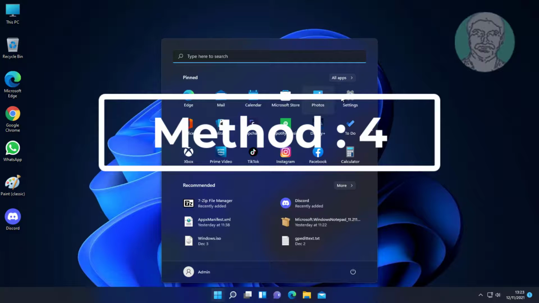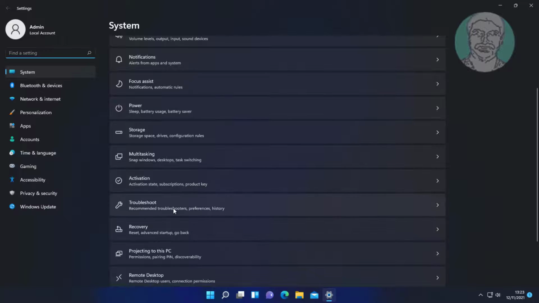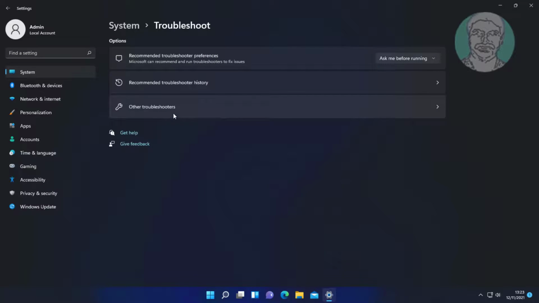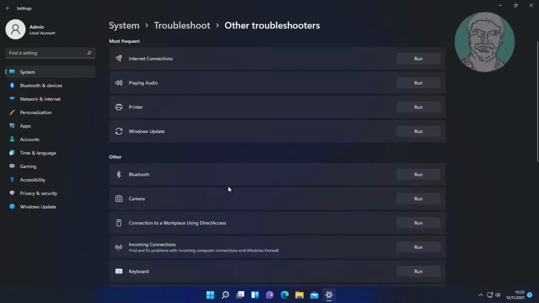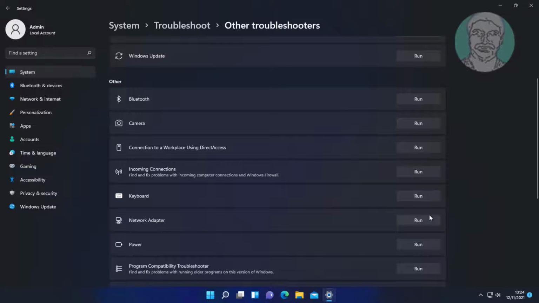Fourth method: click Start, Settings, click Troubleshoot, click Other troubleshooters. Click Run under Network Adapter.